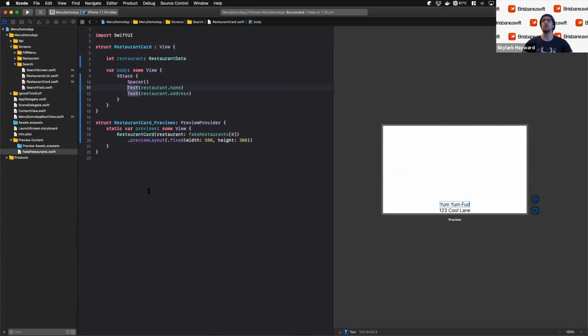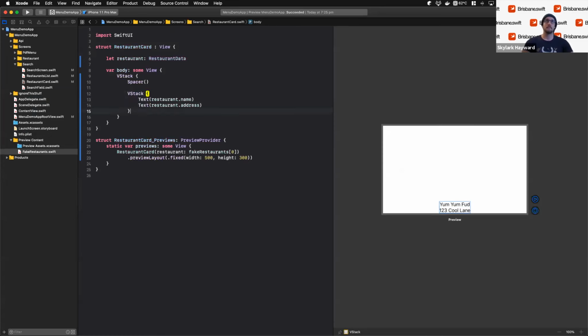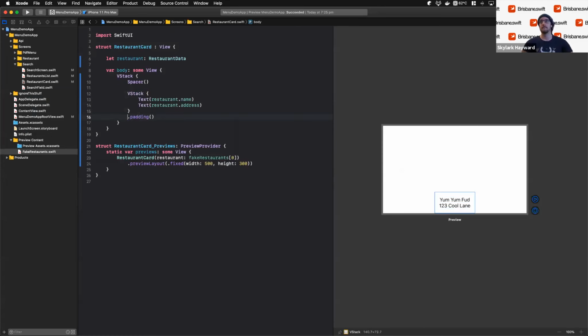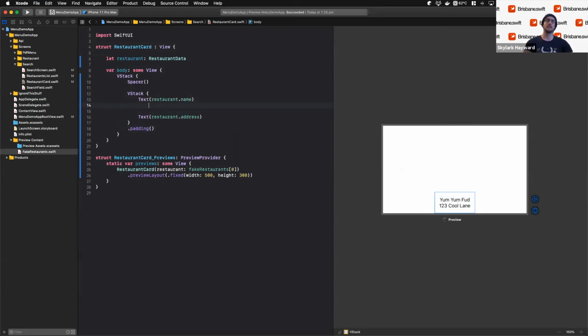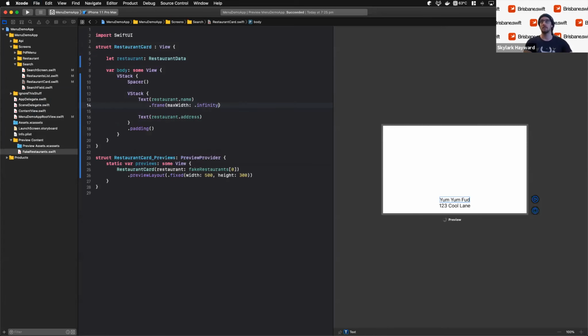So I probably need to introduce a container. I'll just add another VStack in, stick some padding on there, and then mostly it's kind of what we want. So there's padding around the text within this VStack. It's just that the text needs to take up all of the available space, and that's easy to do with the frame modifier. So I'm going to say the max width of this text is infinity, so it takes up all of the available space.